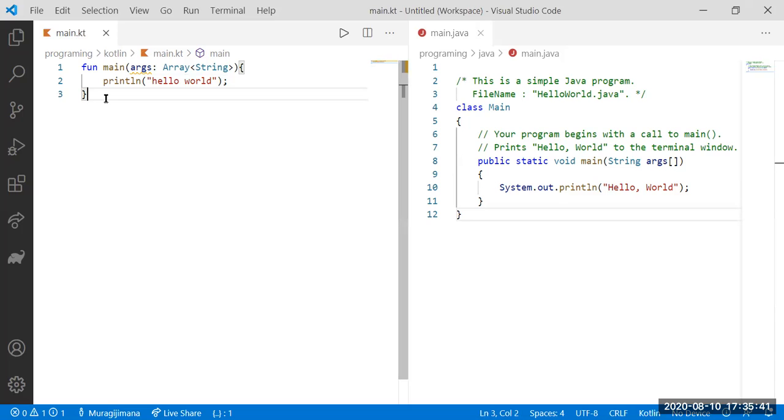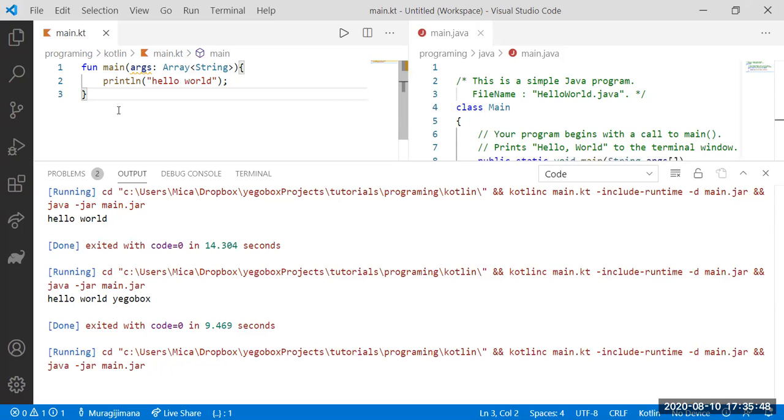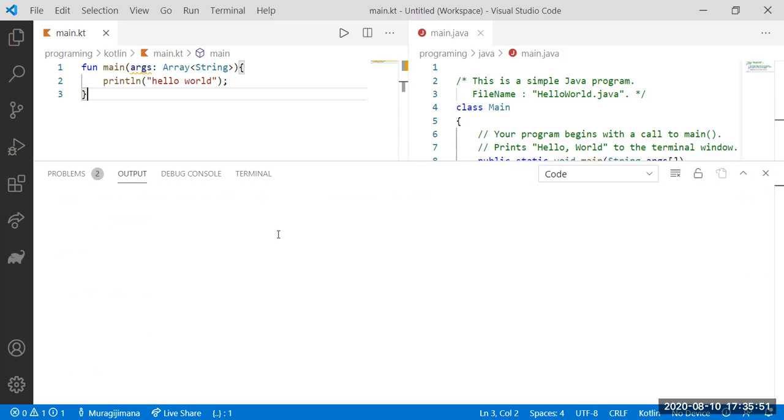So let me run the example. I right-click in my VS Code editor, then hit run the code, and it's going to compile the code. As I said, Kotlin takes your Kotlin code and converts it to Java, and we can see our Hello World is compiling very well. I hope we covered the benefits of Kotlin and how you can run Hello World in VS Code.